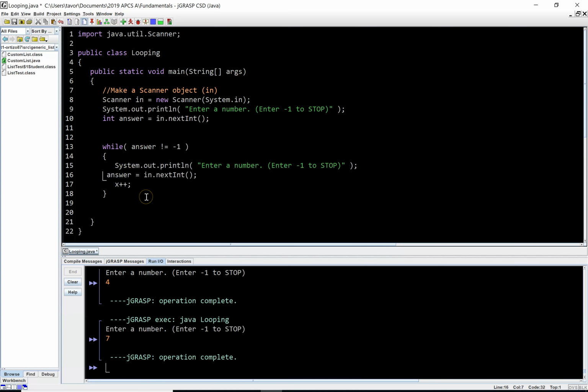Now, what is true is that once I declare answer to be an integer, and that's what this is, I'm declaring answer to be an int, I don't have to declare it again. I can just say answer equals. So I don't have to put int answer equals, because if I do, Java would think that I'm trying to make a new variable that is also called answer, and I'm not trying to do that.